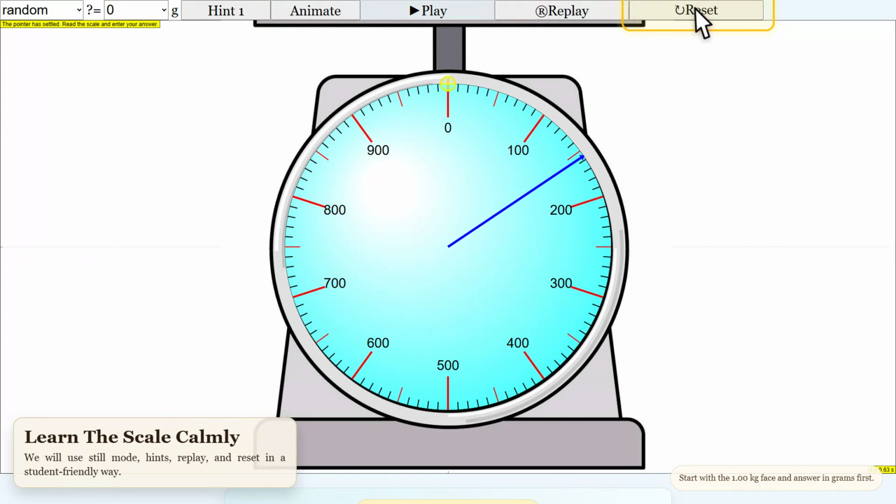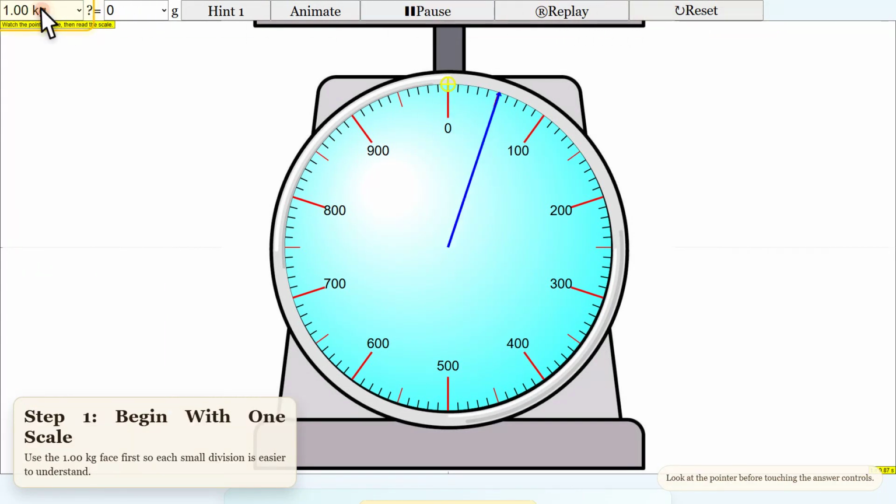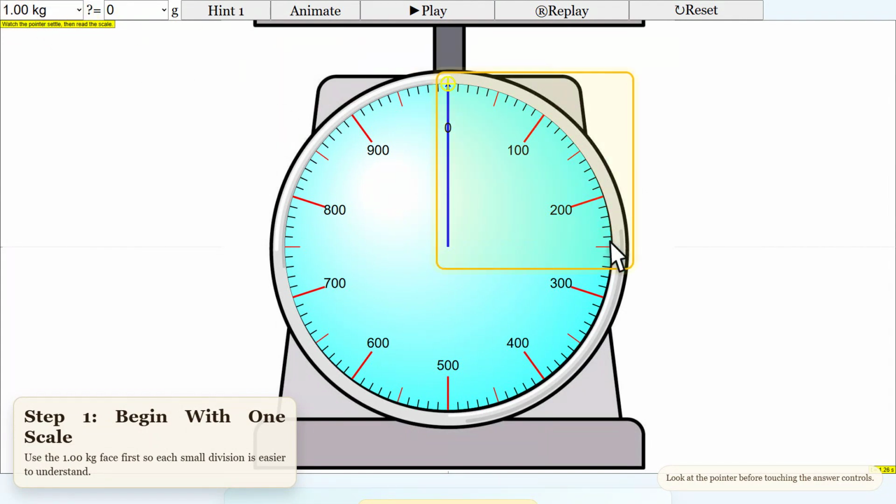Before answering, let the eyes go to the pointer first. The pointer is the most important clue on the screen. We want to notice where it lands, which labeled numbers it sits between, and whether it is a little past a mark or exactly on a mark. Now watch one reading settle.